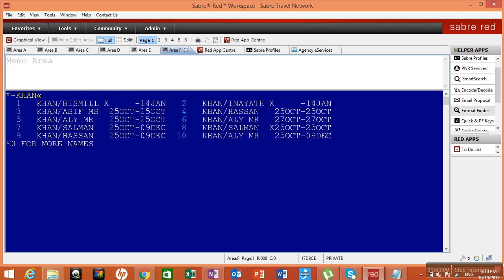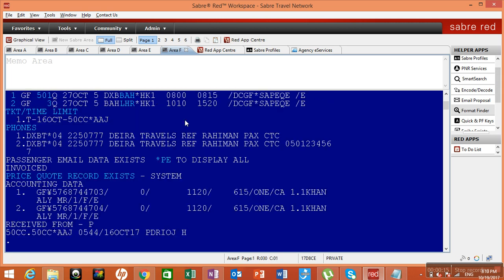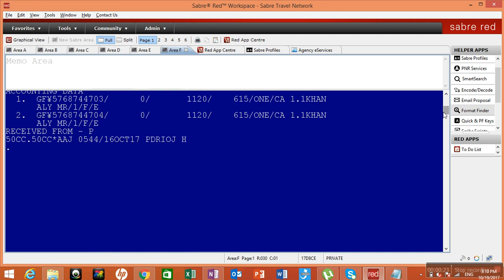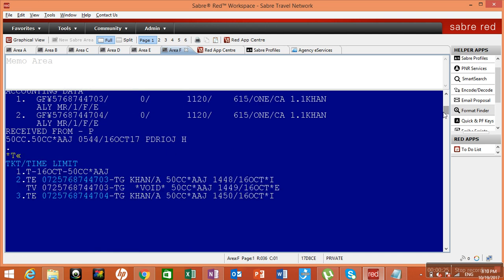So yesterday we created the booking. We did the pricing, and we updated all the information and services which the passenger required. Now we'll proceed with reissue. If you see here, the ticket was issued, then it was voided, then it was issued again.